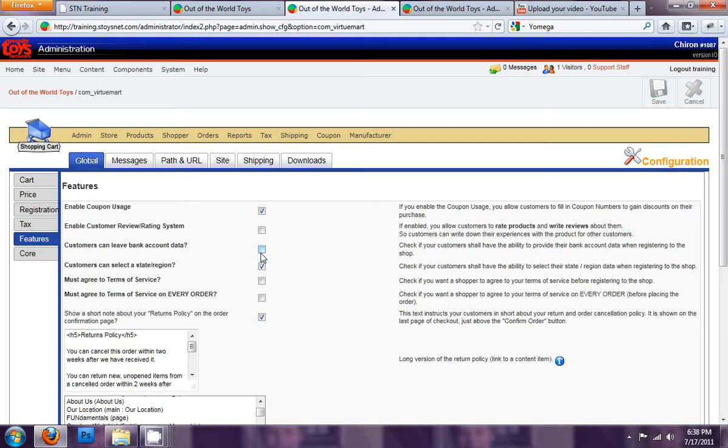So if somebody wants to pay using an electronic check as a retailer, again, this is more aligned for those wholesaler types or those special shopping carts that are more geared towards an account type basis. Customers can select a state and region. Yes, this should always be checked, unless of course you're not selling products that require shipping or anything of that nature.